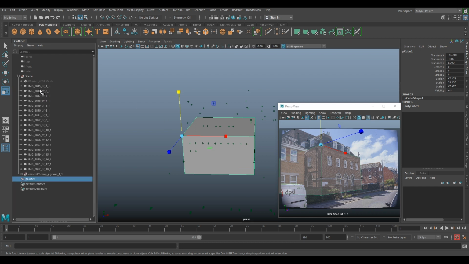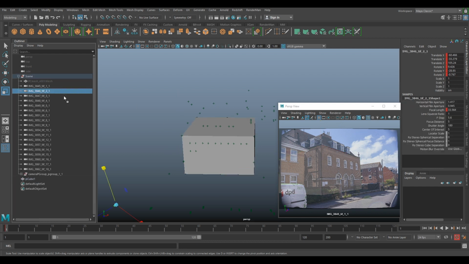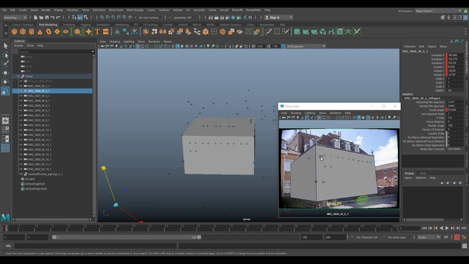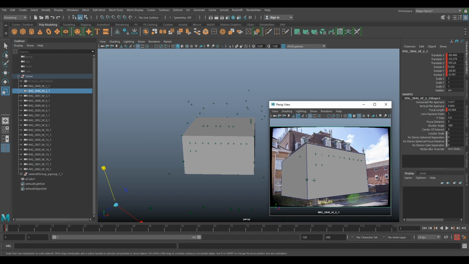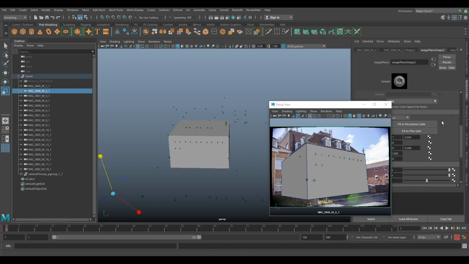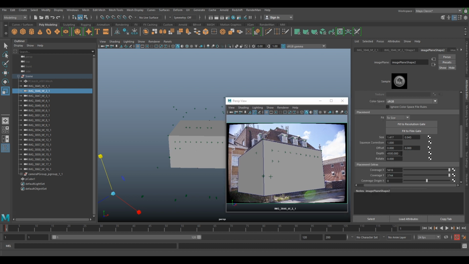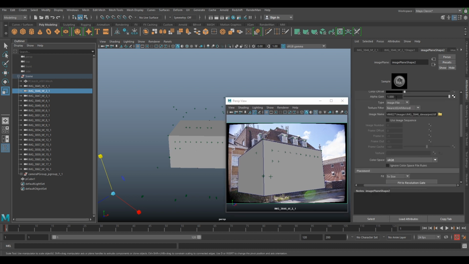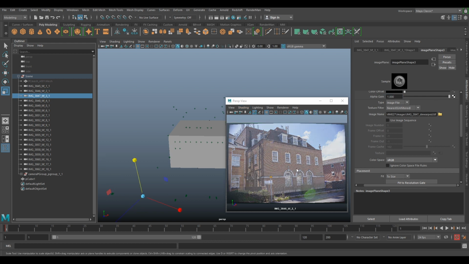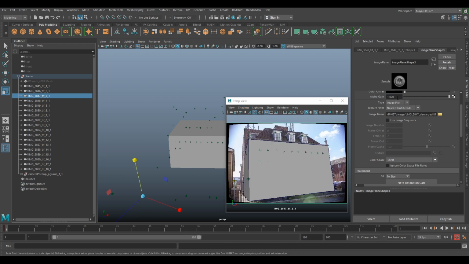So I'm just going to go through and set up these cameras the same as the other ones. Plane shape 1, 0.7. Just going to quickly do that.